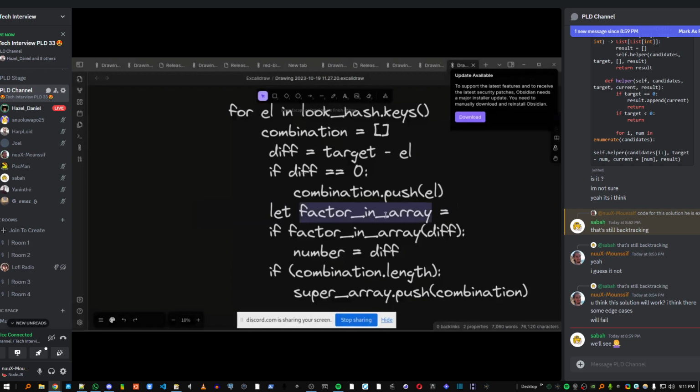Okay. So it's factor in array. And not just return whether it's in array or not. It should also return the factor, right? So we just want to say let factor go to factor in array diff, right? Okay. So then we check if it is.